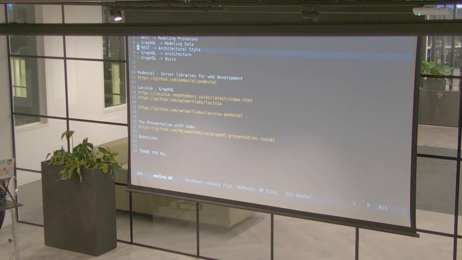Okay, just to finalize, REST is modeling processes, GraphQL is modeling data. REST is an architectural style, while GraphQL is a fixed architecture, a defined architecture, and GraphQL is quick. These are the tools that I have used over here.